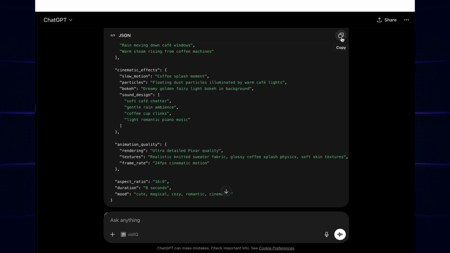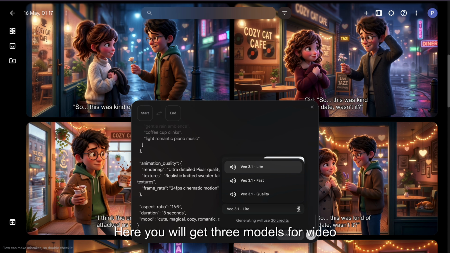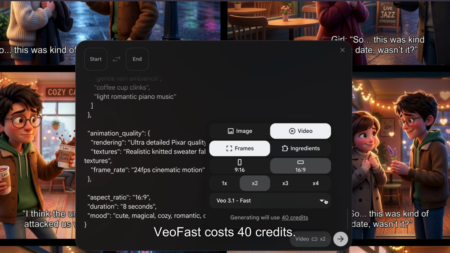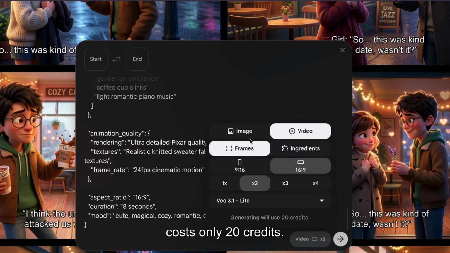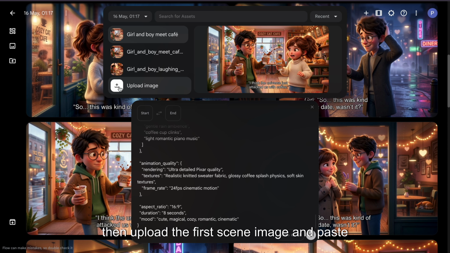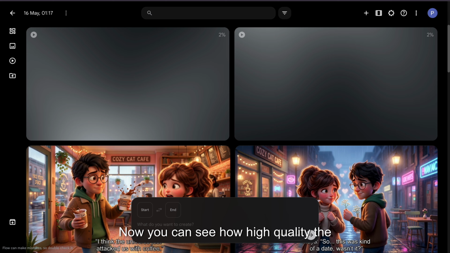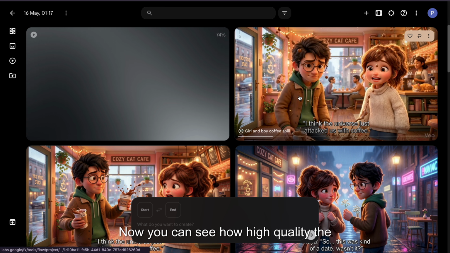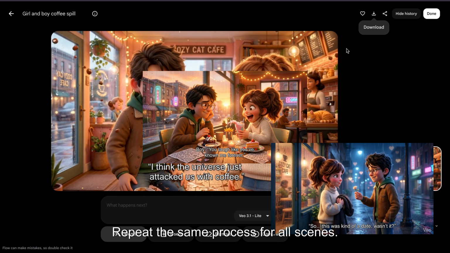Copy that prompt. Now go back to Flow AI and select video frame. Choose the aspect ratio and video quality. Here you will get 3 models for video generation. Veo Fast costs 40 credits. Veo Quality costs 200 credits, and Veo Lite costs only 20 credits. We will select Veo Lite, then upload the first scene image and paste the JSON prompt. After sending it, our video generation starts. Now you can see how high quality the generated video looks. Download it from here. Repeat the same process for all scenes.